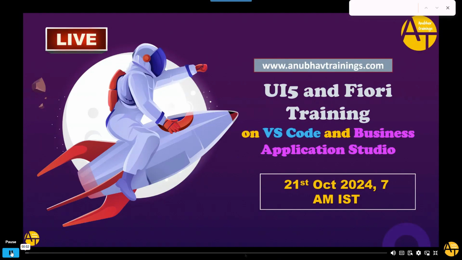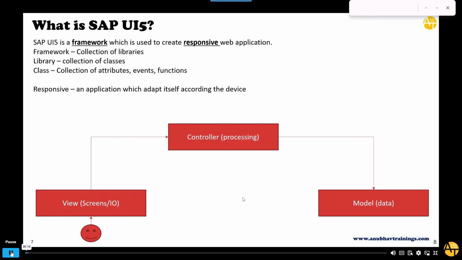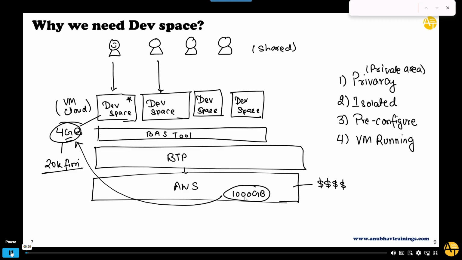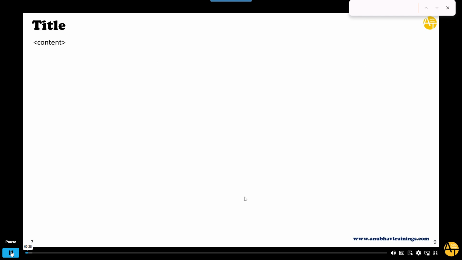Hello and welcome back everyone to the next episode on SAP UI5 and Fiori training. In the last session we talked about how to set up our development tool, both the VS Code and the Bash tool. In today's session we are going to start developing our HTML5 applications, and we will look at an introduction to HTML and HTML5, which is the introduction of web development.